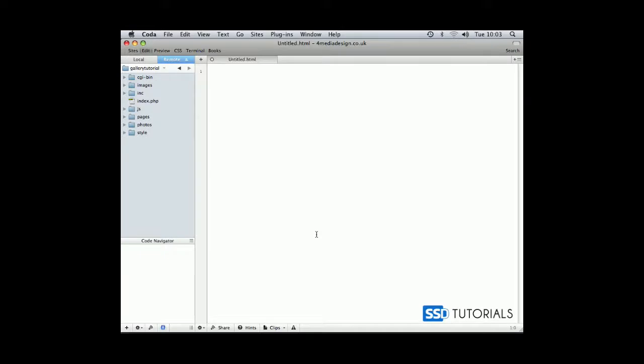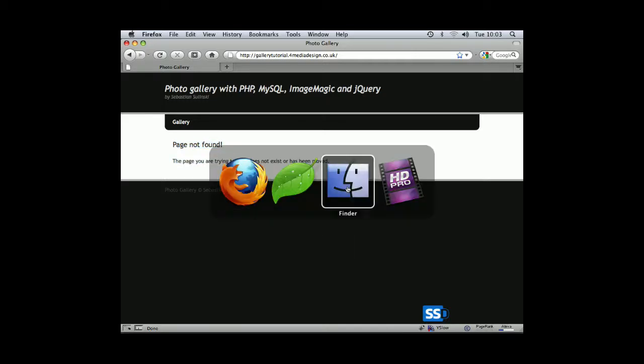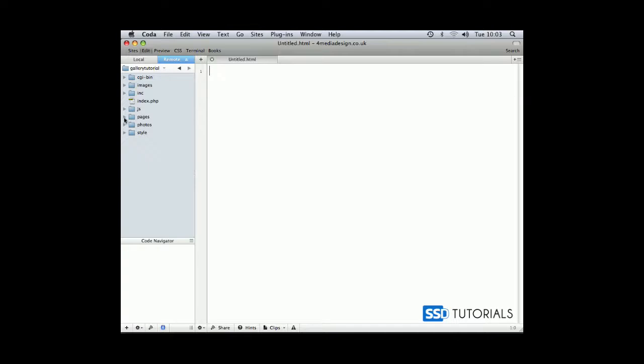So now that we are connected to our database, if we check our index.php file and refresh it, you can see the structure of the page with the information that the page could not be found. This is because we haven't got any pages in our pages folder yet. So let's start with the first one.